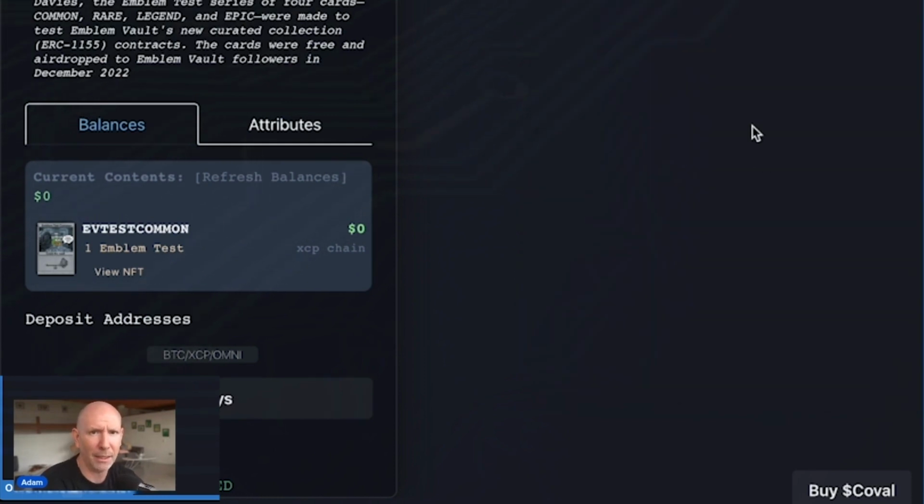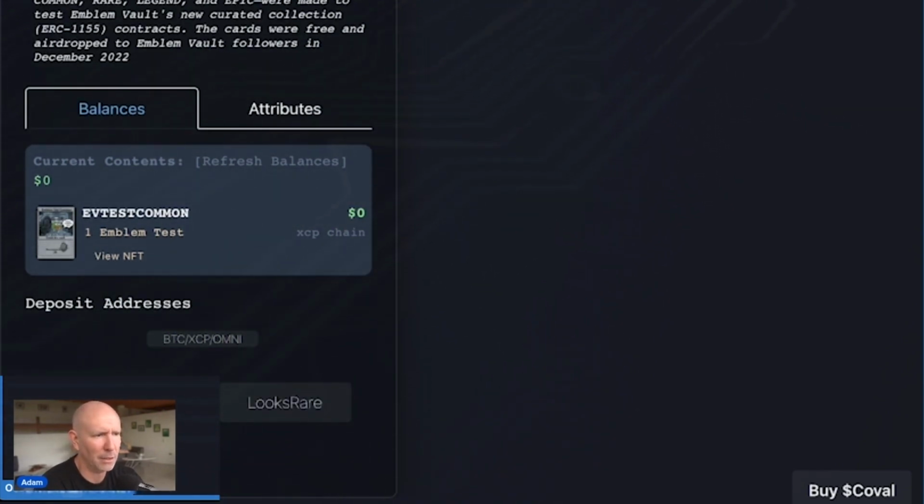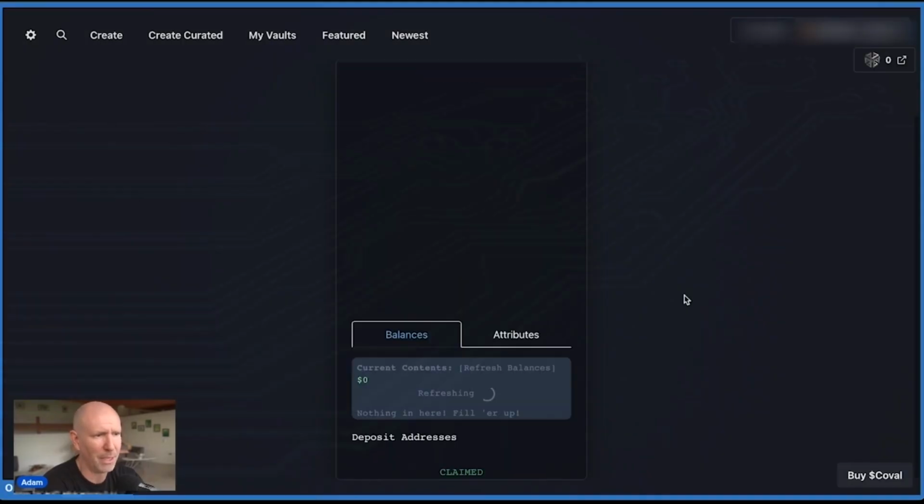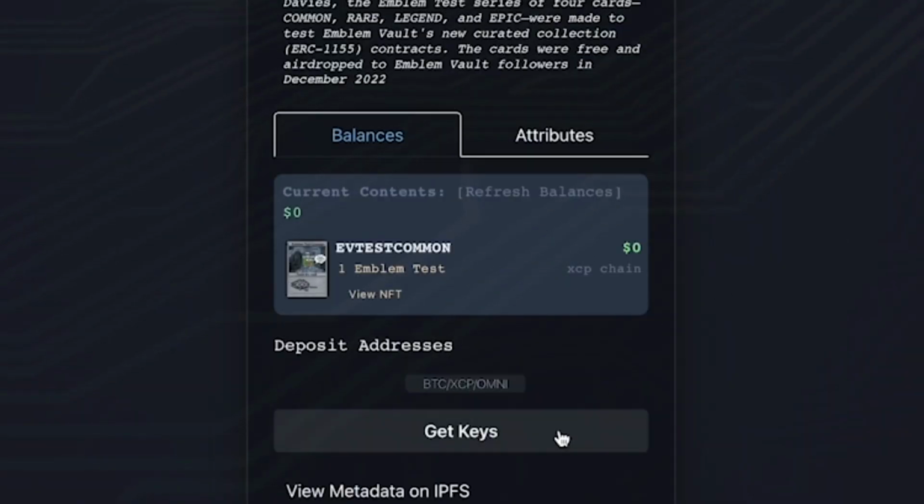I just got to click get keys and sign that message. I've had this happen where it takes a couple of tries to actually get the keys. Don't be afraid to refresh the page. Go to the My Vaults tab. Click on the claimed. Now the claim tab is live. Click on that NFT and scroll down.